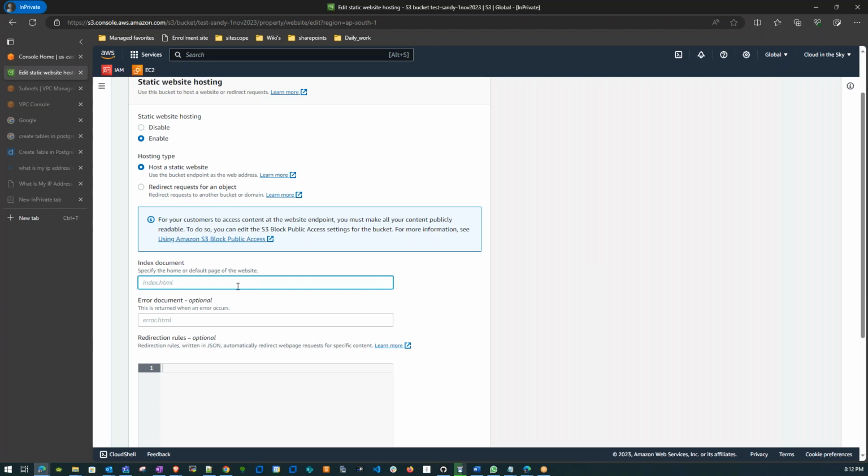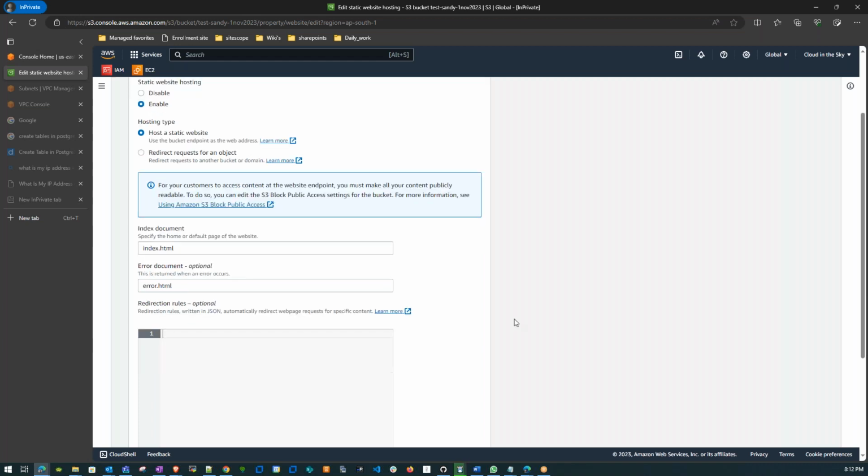I already created my website, I mean my URL. I mean to say that my code I have stored in a file named index.html. And if there are any errors, it is supposed to redirect to the error.html file.